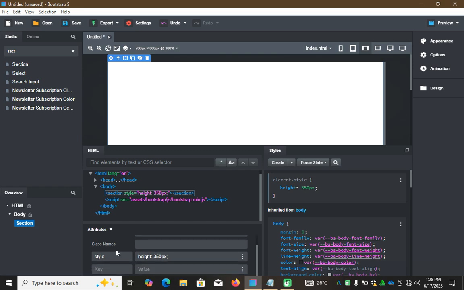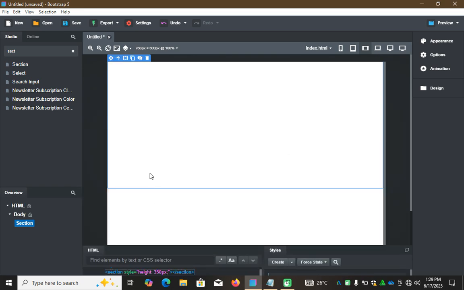Then we'll be giving it a class name. That's under attribute class name. We'll call it a class name of row. Okay, just row, that's enough. Press enter, that's for row. The row there is a class from the Bootstrap within the studio that makes elements float left and right.